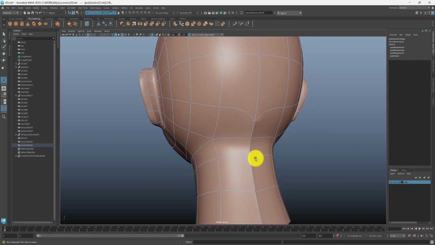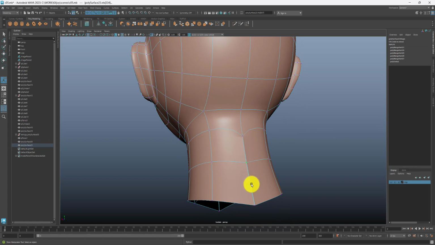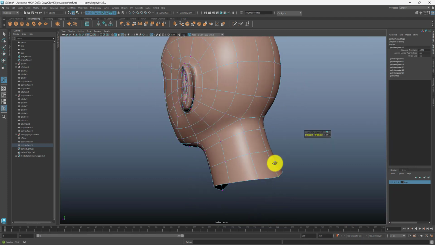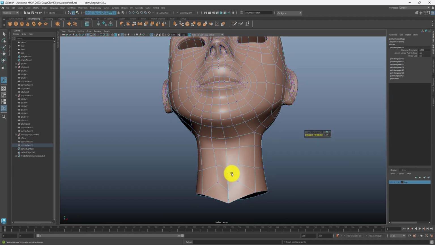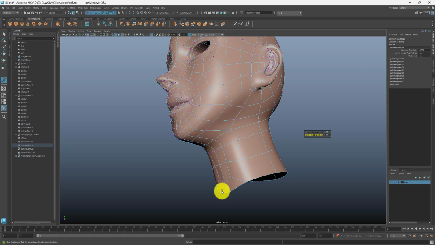It doesn't merge. What happened? There you go. Keep going like this. There you go. That's good. Oh, you see that? What happened to that? It's because it is not exactly on the grid.